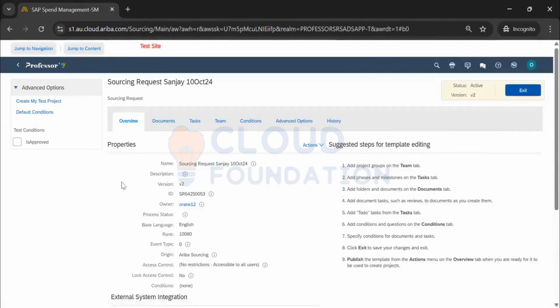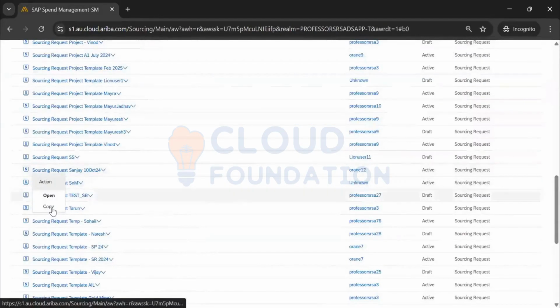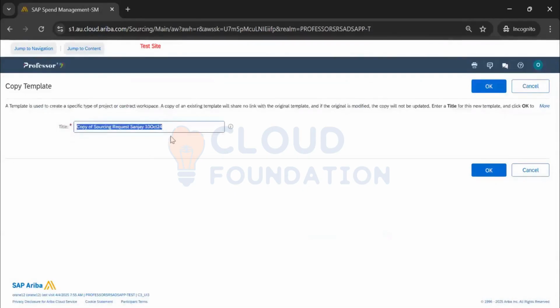I got the template. Sourcing request. So I'm going to copy this template. Basically, my recommendation is that when you have an Ariba system provided template, you make the changes and create your own sourcing request template. That's what I'm expecting now. So I'm going to copy the template. Okay. Now I have created a template by copying the standard template.